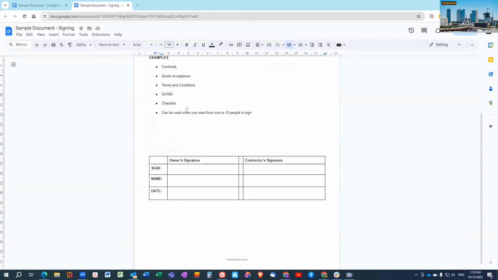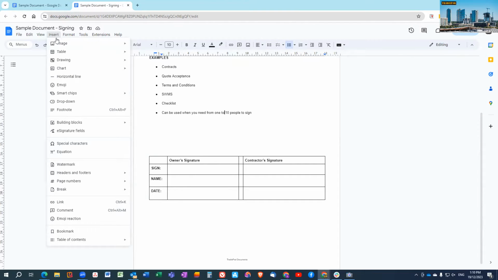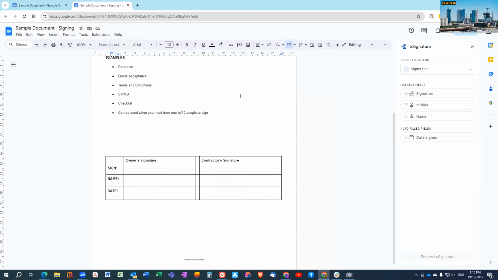So I begin by clicking on insert, come down to eSignature fields, click on that. The pop-up comes up on the right-hand side. And here we've got insert fields for signer one, fillable fields, signature, initial and name, and auto-filled fields, date signed. Click on the drop-down. It says signer one, only one person.